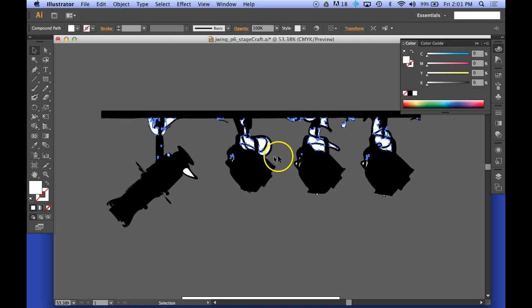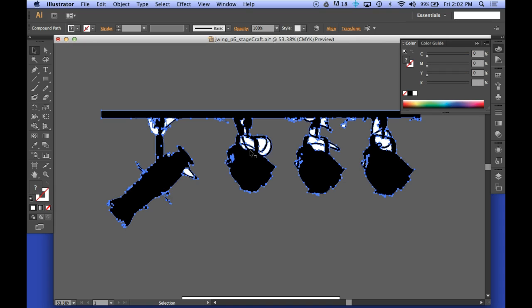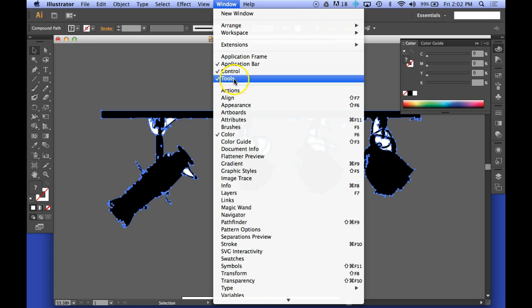So what we're going to do is select everything on this page by holding the command key down and hitting the letter A, which is select all. I'm going to go up to my window menu at the very top of the screen, click on window, go all the way down to where it says Pathfinder. The Pathfinder is a tool that's going to show up on the right side of my screen as soon as I click Pathfinder.